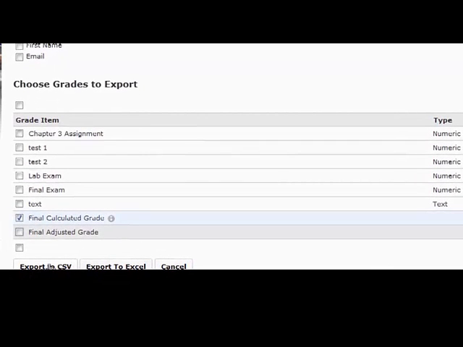And then at the bottom here, there's a couple of options. You can export to CSV, export to Excel, and cancel. So for the registrar's office, you're going to want to export the CSV because this will allow you, I believe, to upload this into your e-services grades area. So my recommendation is to export this as a CSV.